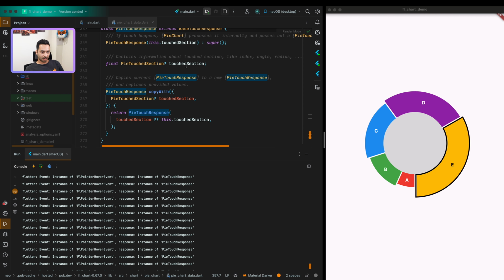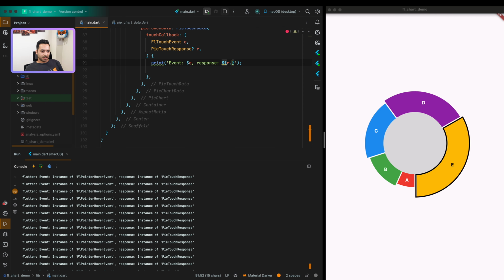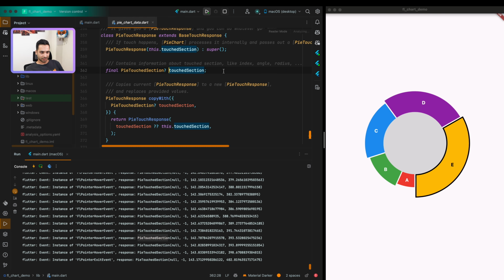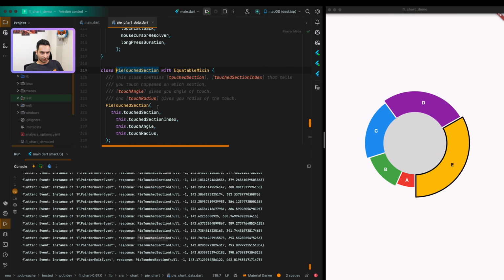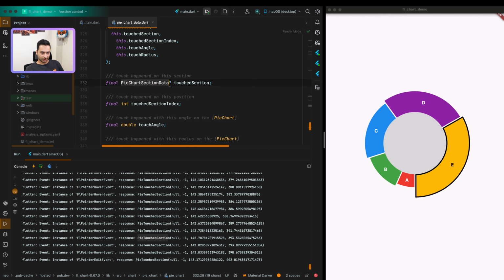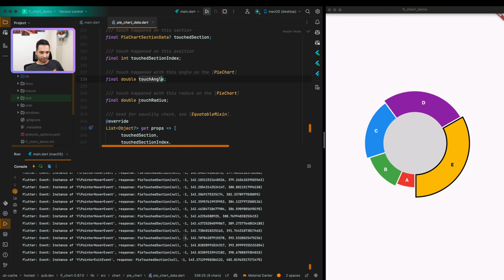We have the touched section. So let's print the touched section. If it is null, we print nothing here. Yeah, you see that we have something here. It is a PieTouched section. Let's see, what does it have? It is a PieTouch section data class that contains the touch section. Again, it is nullable. We have the touched index, and as you see, when it is null, we have -1 here. We have touch angle and touch radius.